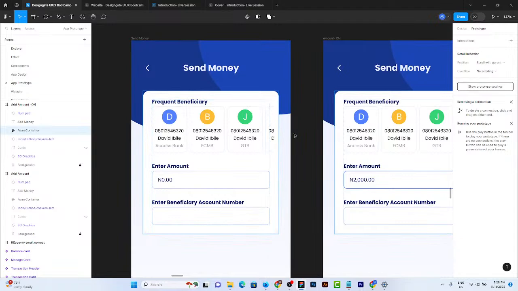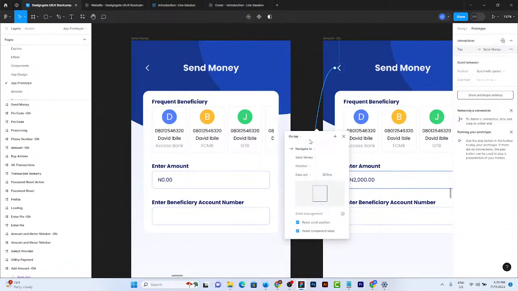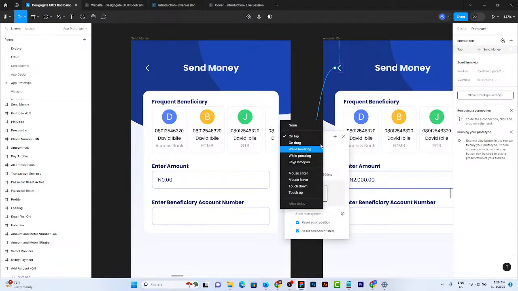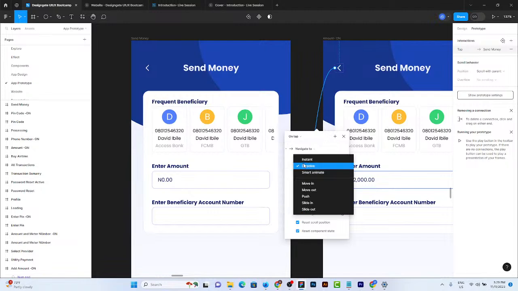I will probably check that video and see why most of you aren't seeing it. So it's very important you know how to move from screen to screen. The only thing we talked about again are those different types of interactions. Interactions you have: on tap, on drag, while hovering. I think we explained all this in the prototype video. And then we also have dissolve, instant, smart animate, move in, push.